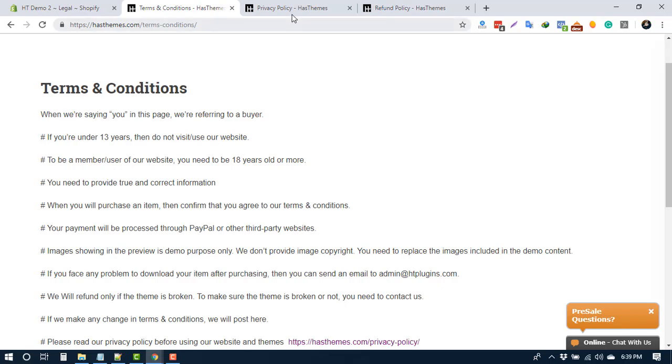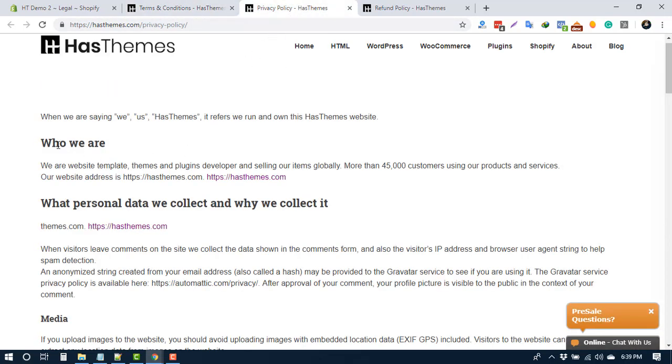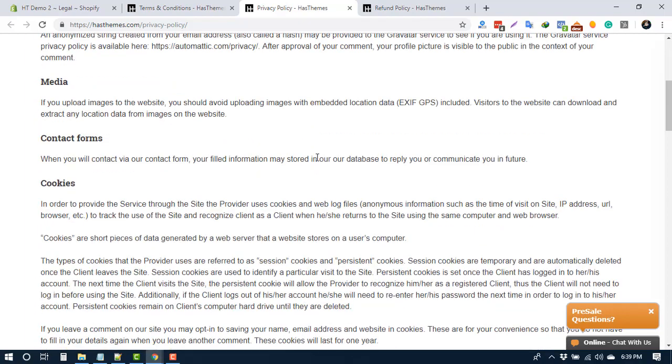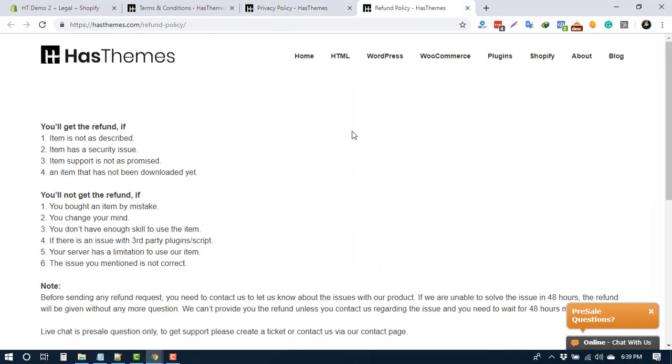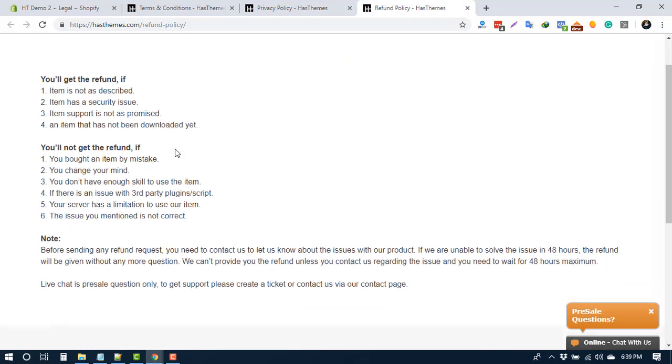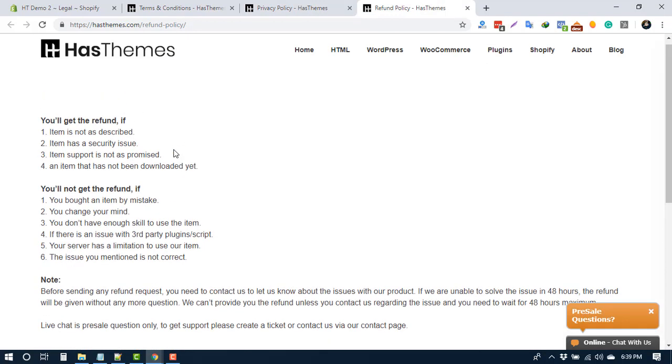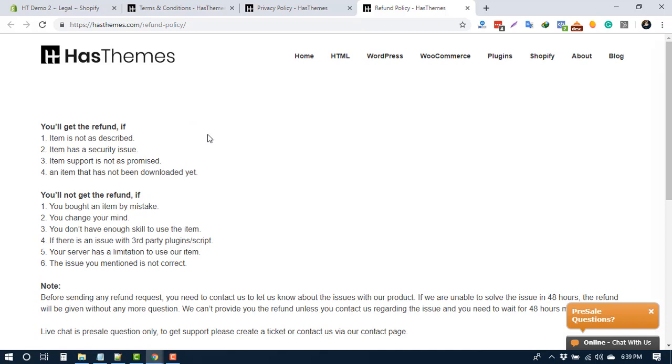In the privacy policy page, we write why and which data we collect, cookies policy, and the customer rights over their data. In the refund policy page, we write when and why a customer will get a refund and for which cases we cannot give any refund.